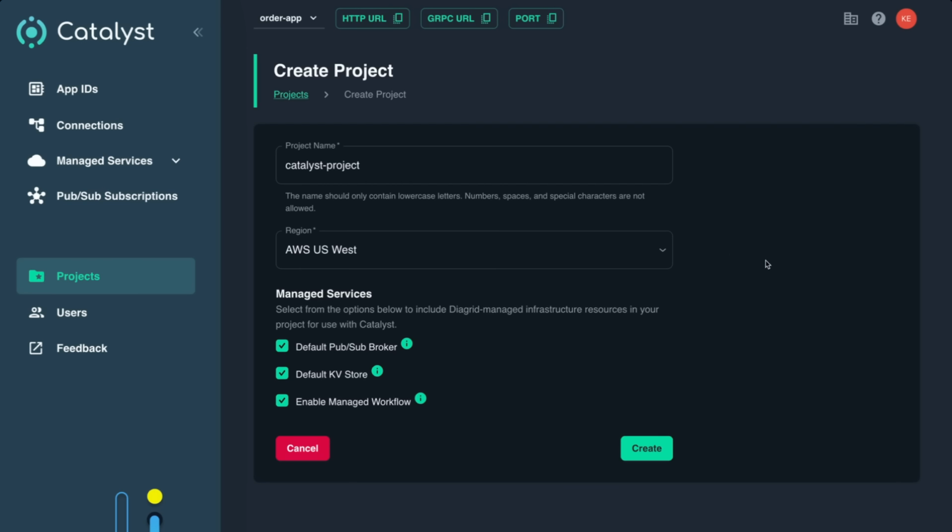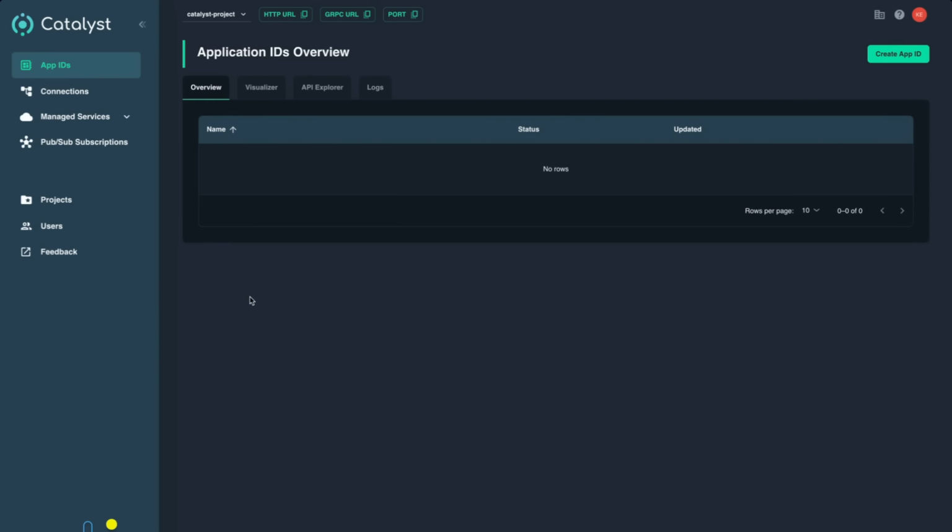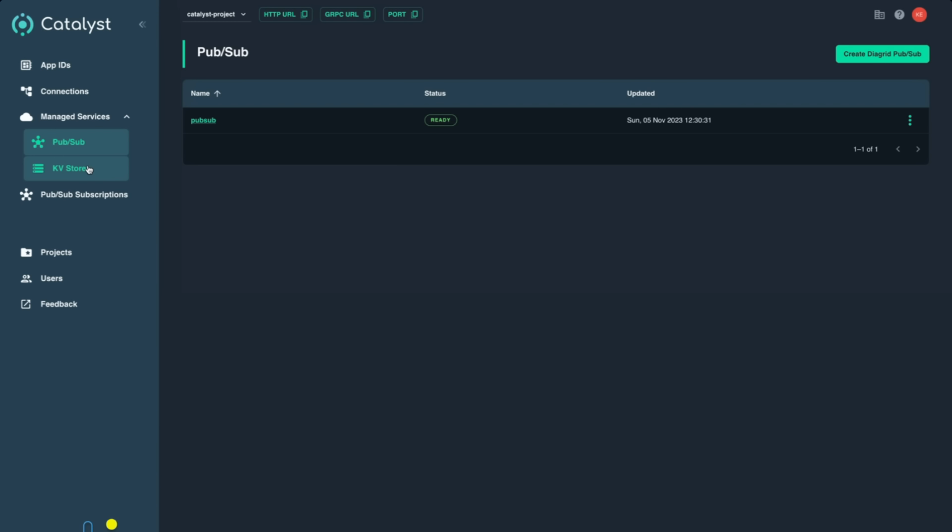Last but not least, you can configure the workflow API, offloading the management of workflow state to the Catalyst service, removing the need to configure and manage an external workflow data store. Once our project is ready, we should be able to navigate to the Manage Services tab to see the PubSub broker and the key value store that were deployed along with the project.